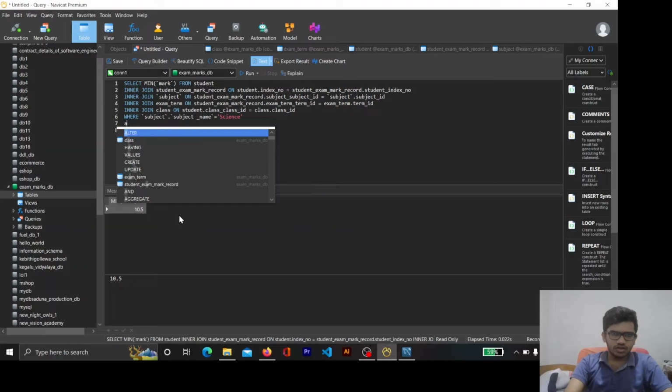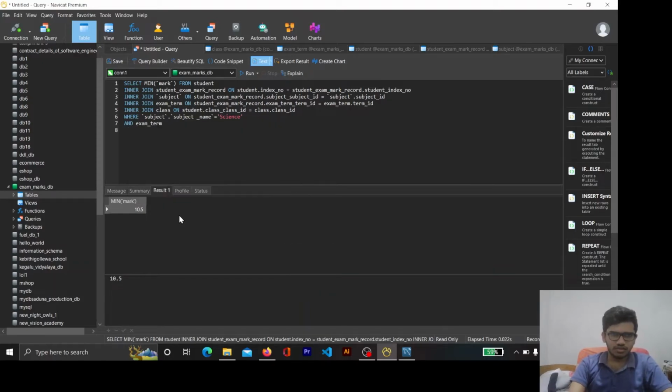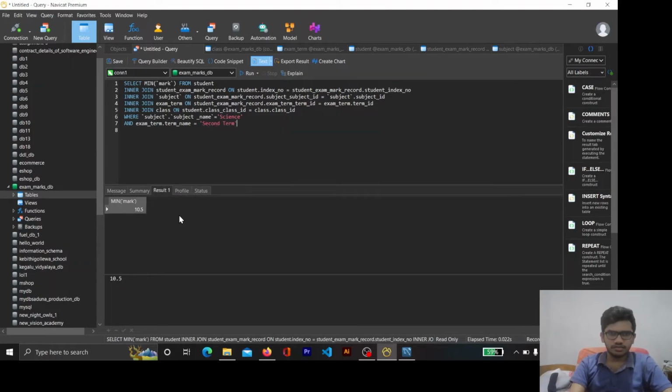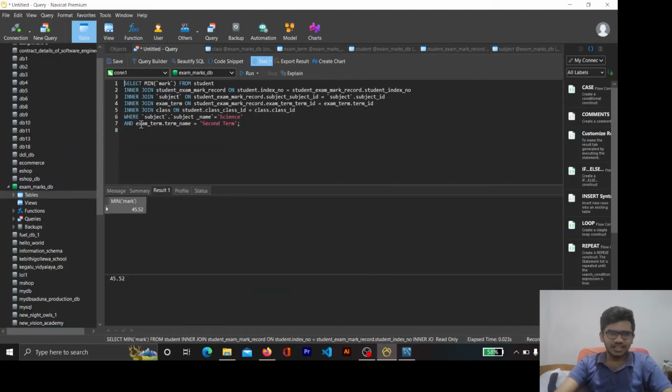Now I have to specify another condition, which is exam term dot term name should be second term. If you run this, you get the lowest exam mark written for the science subject in the second term. Let me put it that way. So now you have to get the details of the student this mark belongs to.